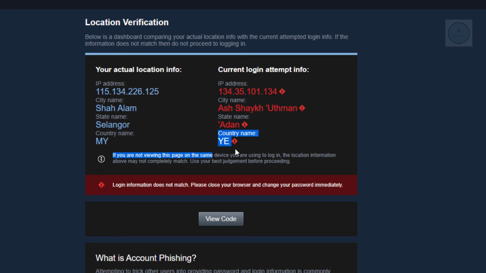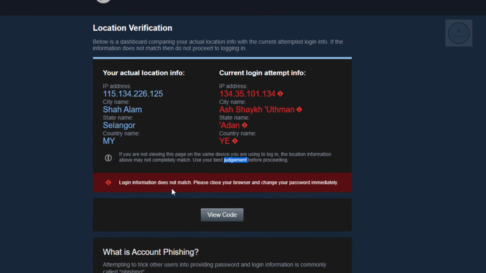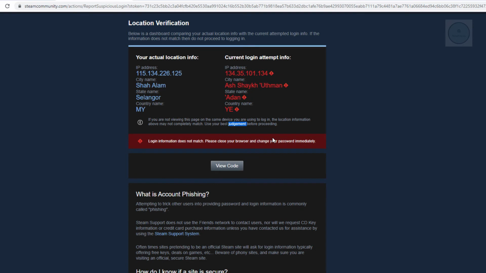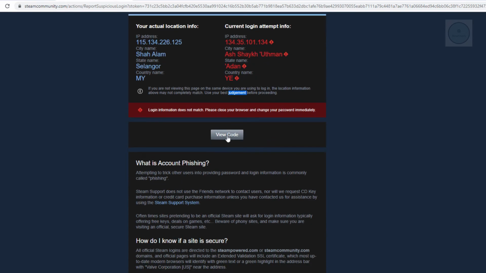Let's have a look at the security incident, and it seems to be logging in from a country called Yemen. So right until this point, I am quite convinced that the attacker has my Steam password. Usually these kinds of attacks use a keylogger to log your password, and they will record this password into a remote server where the information is sold on the dark web.